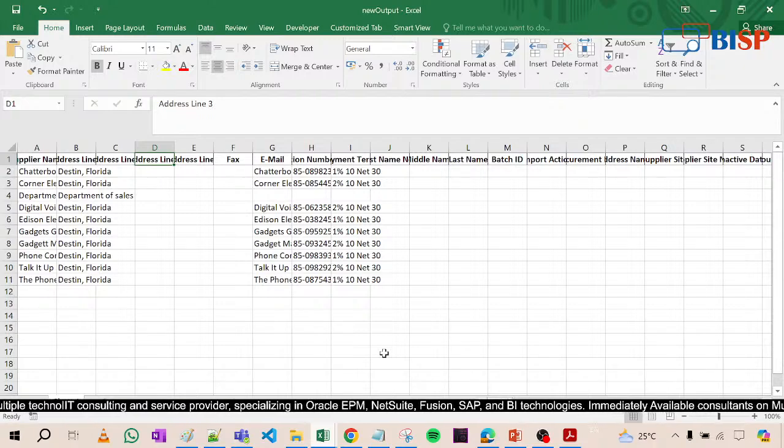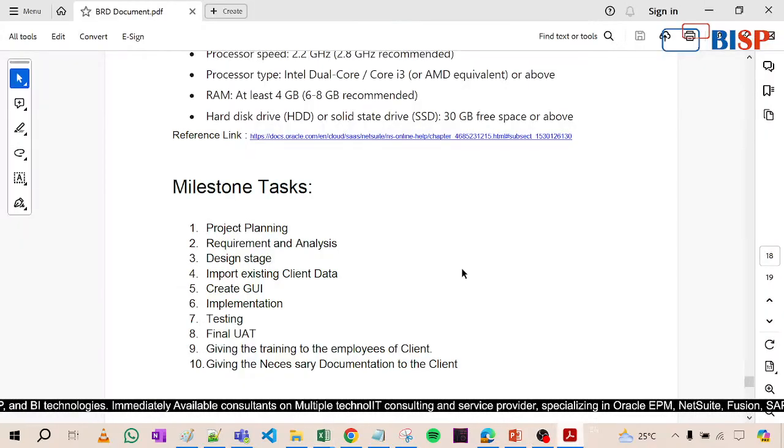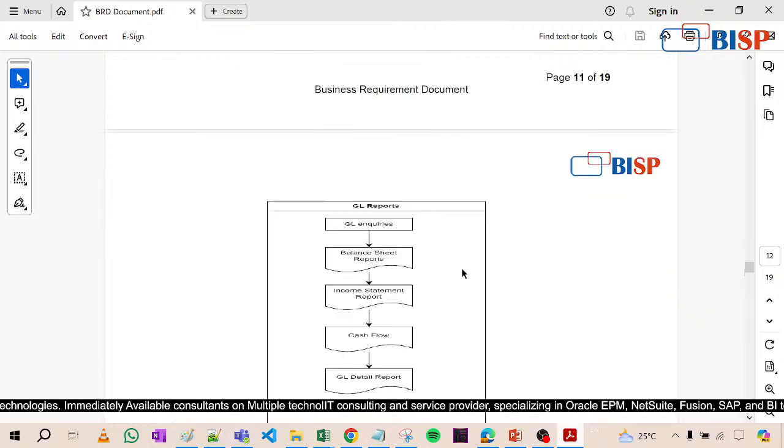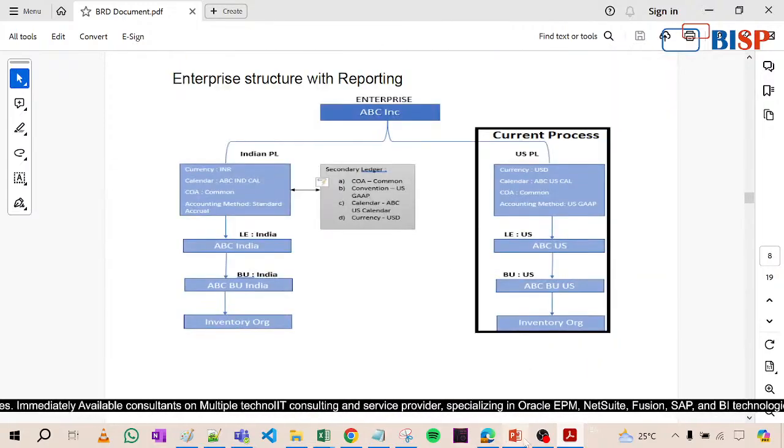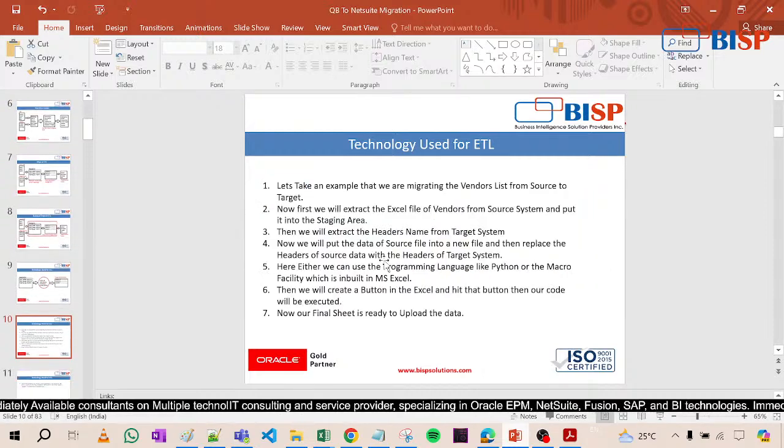And the process is the same. The process is pulling the data from the source file, then transforming the data, and then putting the data into the final sheet. Then we put that sheet into the staging area, and from that staging area we upload all the files one by one. So this is the complete process of data migration. This is the BRD process. I have shown you how the data is migrated technically.